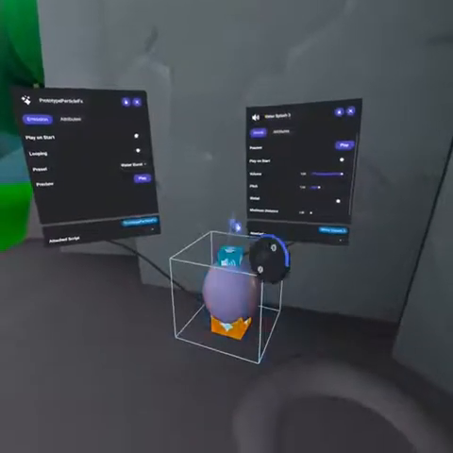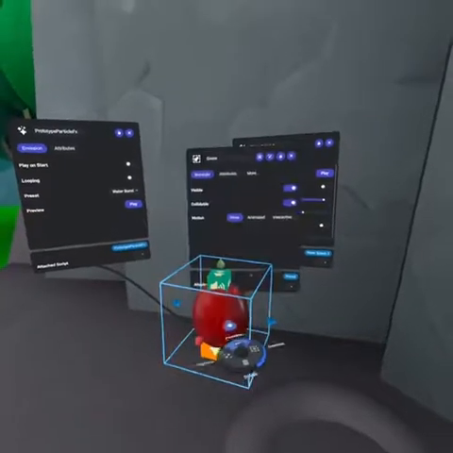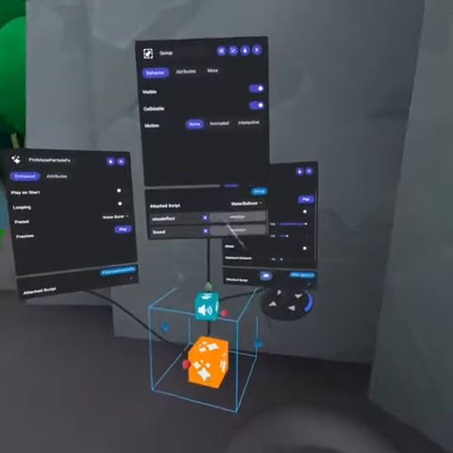Let's group our water balloon, sound effect, and visual effect together. Make sure to leave the property panels open on the effects. Now we can attach the water balloon script and reference the effects.